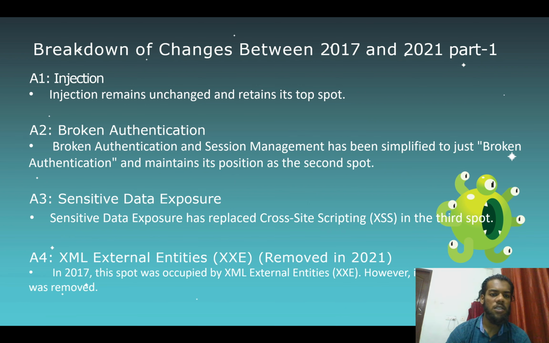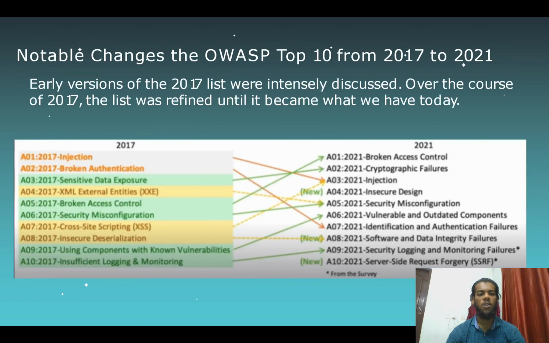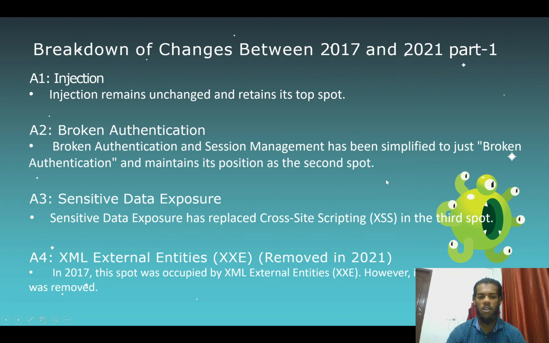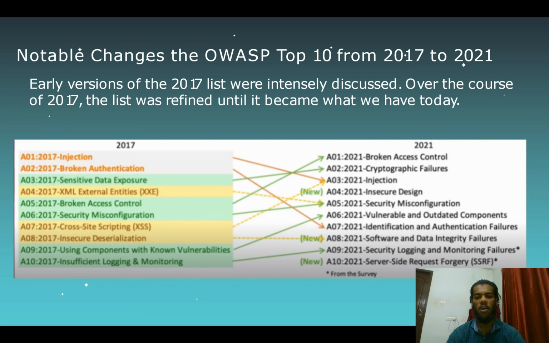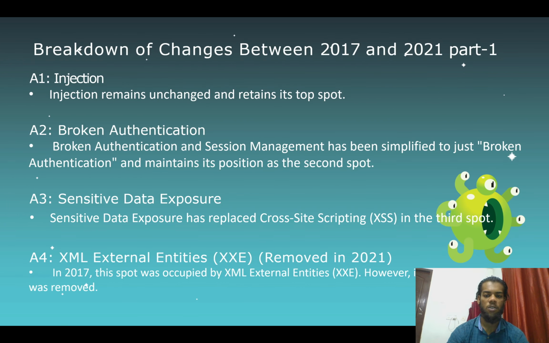Injection retains its top spot. It was at the top in 2017, and in 2021 it is in the A3 position. And A2, broken authentication, changes. Broken authentication and session management has been simplified to just broken authentication, and it maintains its position as the second spot, the same spot as in 2017.